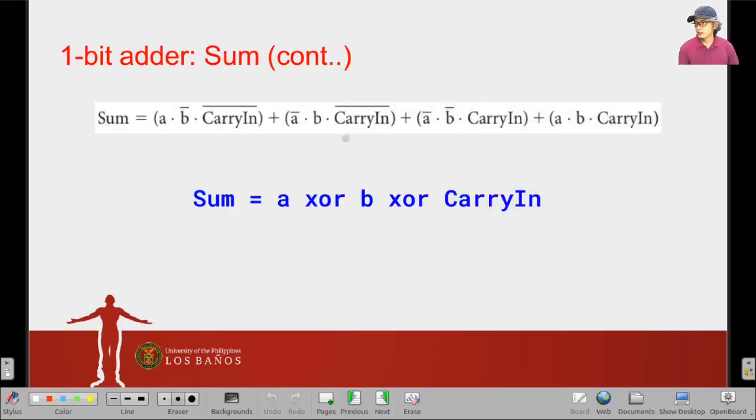Regarding the sum, this is the long expression of the sum. But it's quite complex and it requires a lot of gates. You still recall, we call it sum of products in COMSci 130. So this is quite long. So what we can do is introduce the XOR component, okay? Exclusive OR, and by using Boolean algebra, we can actually reduce the sum to this simple expression, A XOR B XOR carry in, and that will be the value of the sum.